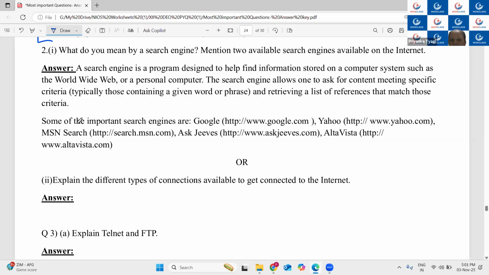And these are the examples. Some of the important search engines are: Google, Yahoo, www.yahoo.com, MSN Search, search.msn.com, Ask Jeeves, askjeeves.com, AltaVista, altavista.com.